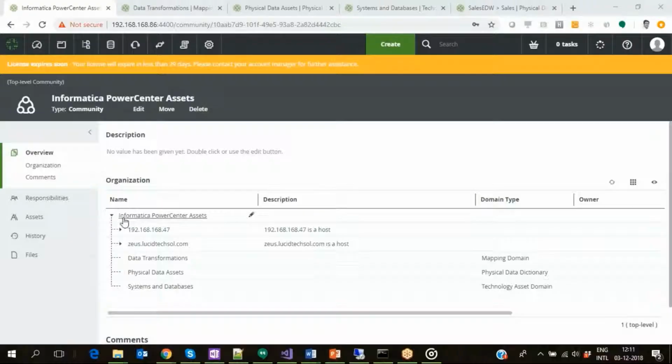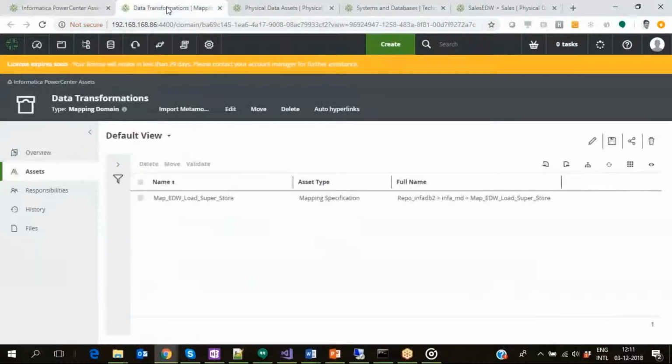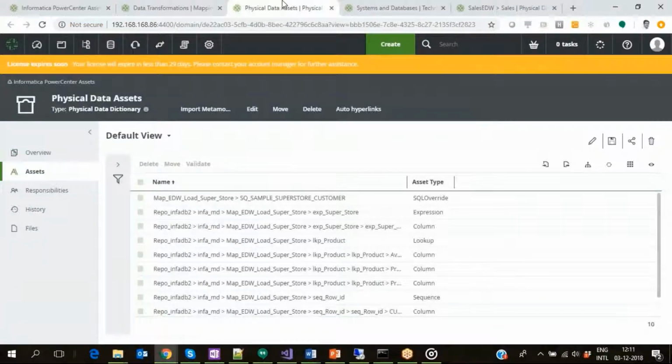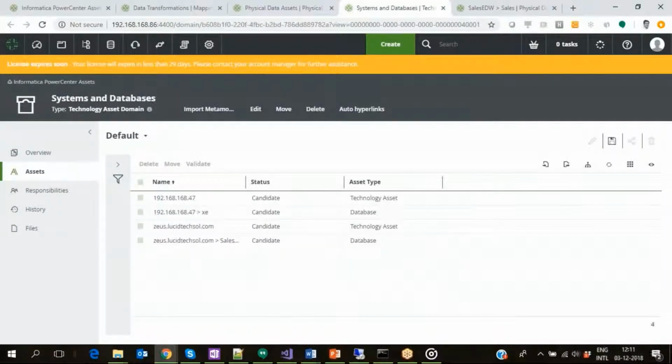A community based on user input is created. The assets are then organized under various domains. Data Transformations domain holds the PowerCenter mapping assets such as the transformations loaded as the mapping specification. The assets such as the sequences, lookups, SQL overrides and expressions are loaded in the Physical Data Assets domain. Systems and Databases domain holds the database and server assets.